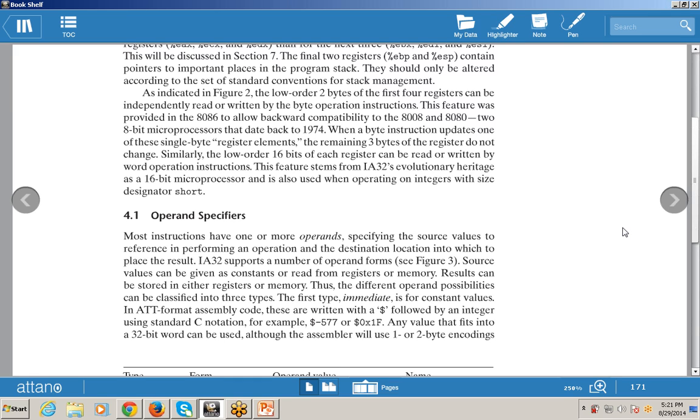Most instructions have one or more operands specifying the source values to reference in performing an operation and the destination location into which to place the result. So operands are used for performing the operations as well as to store the results. IA32 supports a number of operand forms.